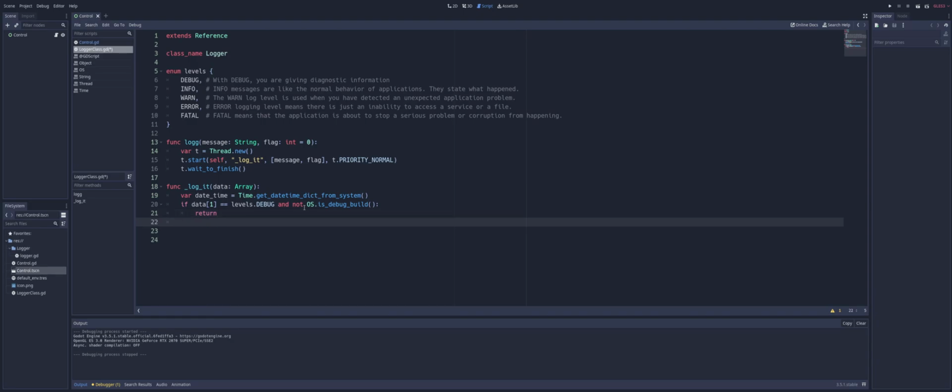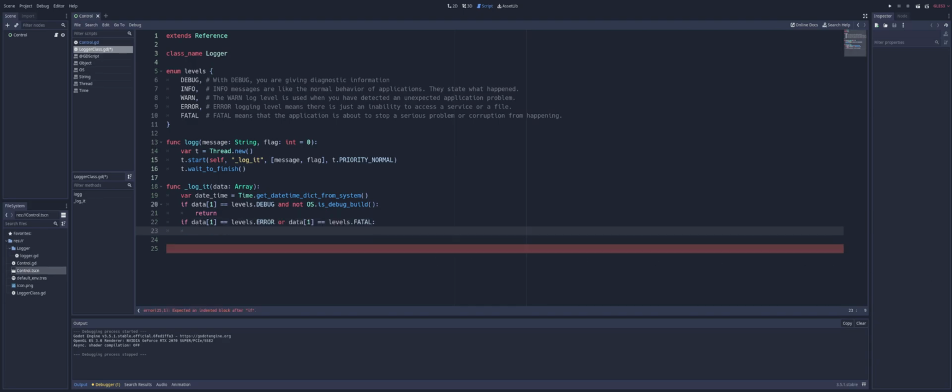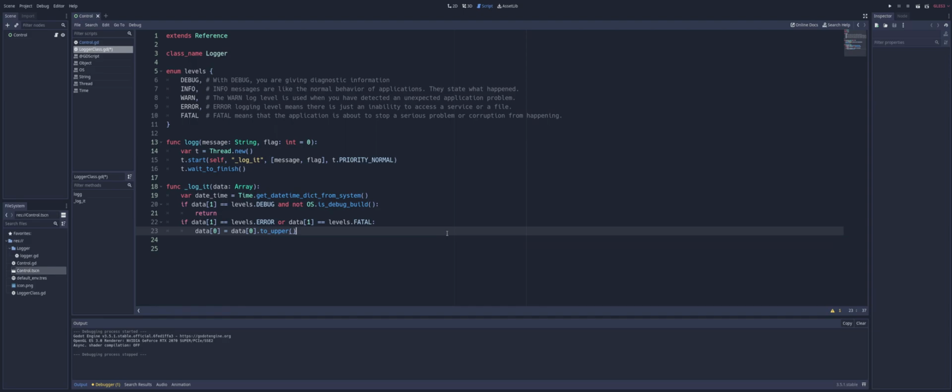Now, what about if it's not? Well, for a little clarity and easier to find some information, we're also going to check if we're logging something on the error or fatal level. And what we want to do there is grab the message and change it to upper, so that it is all uppercase for this. That way it'll stand out a little more.